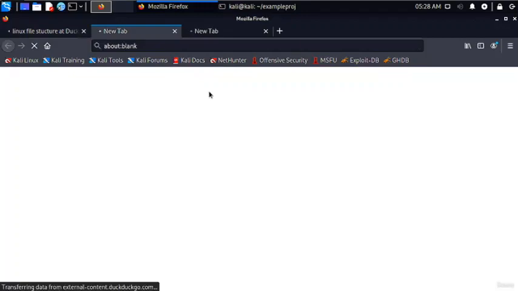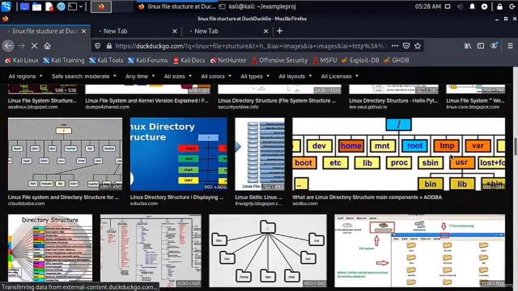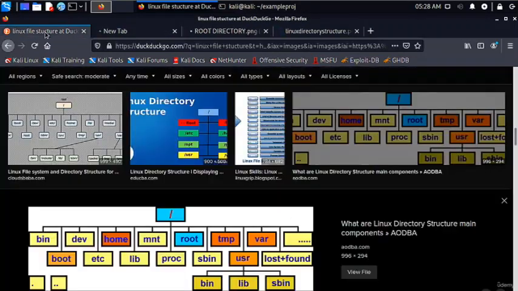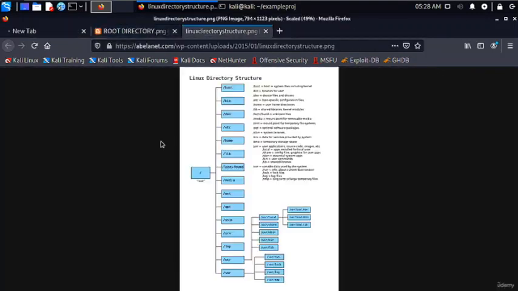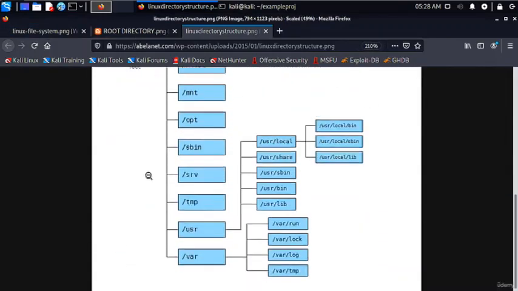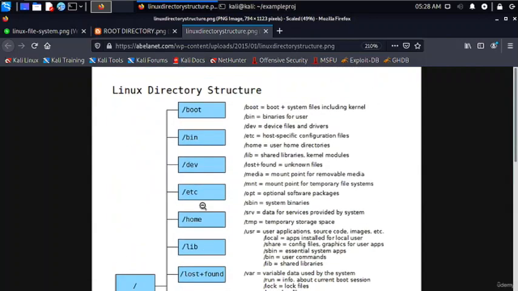Actually, it's good too here. So I chose 2 pictures for you here. So let's open this as well. As you can see here, we have the root directory, all of these folders here, and we have boot. As I said to you earlier, everything in Linux is a file.